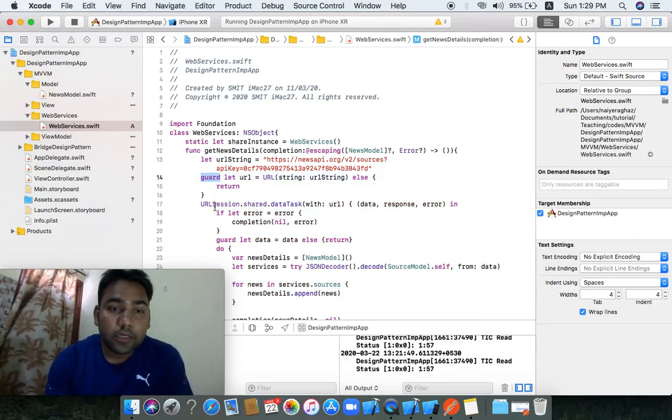Then I have used the URL session. So what is the functionality of URL session? URL session is used to access the data from an API, from the web services. That's why we are using URL session for executing the API to convert it into data. That's why I'm using the URL session, right? And if I get an error with the URL, and these are the return types, right?